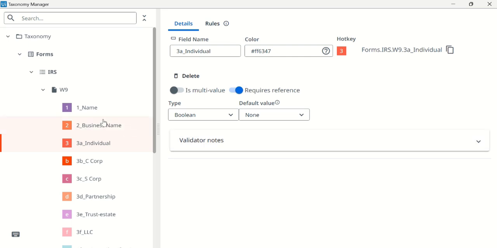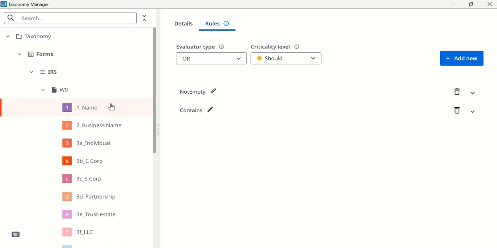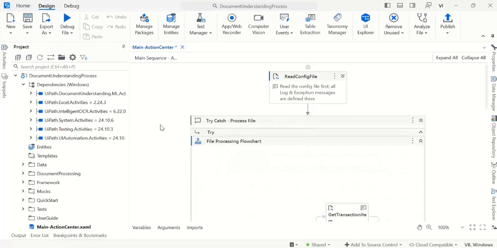Okay. And now let's see what rules we have added over here, and how to validate them. Like we have added a rule here for name to be not empty. So whenever this field is empty, this validation will be false. And whenever this validation is false, and if we want to send it to the action center, we can send it to the action center. So for that, we need to add two conditions in the code.